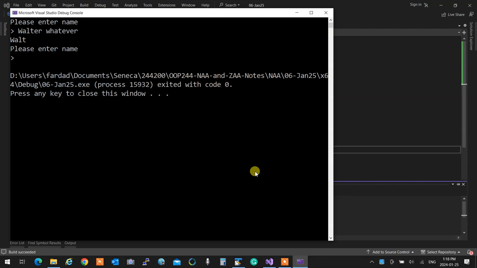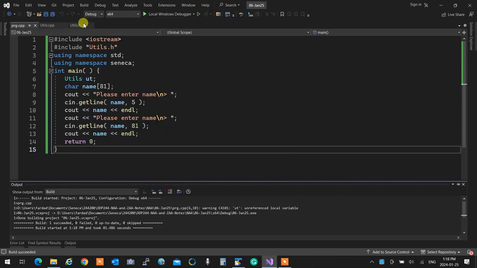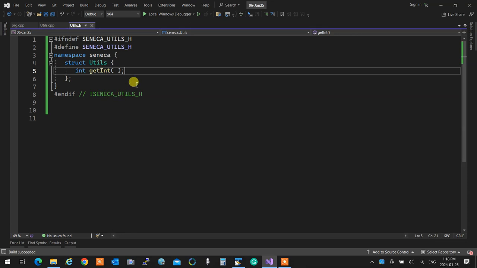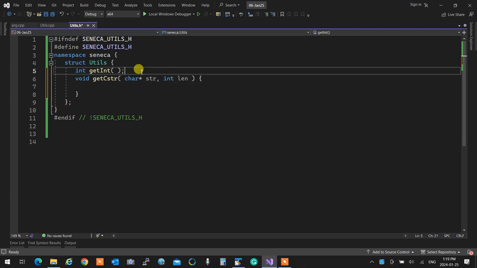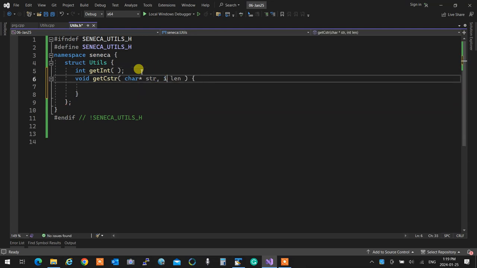Right? So what I can do is this. I can actually write a function like this. I can say in my utils, I can write something like void getString, C string. And in here I have a character pointer string, and I have an integer length. Oh, my sincere apologies, size_t length, right?